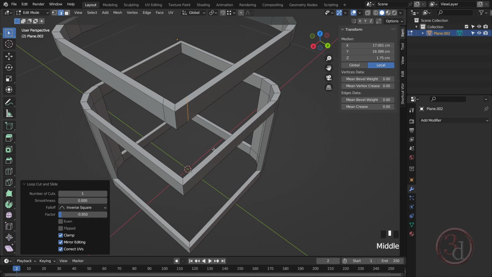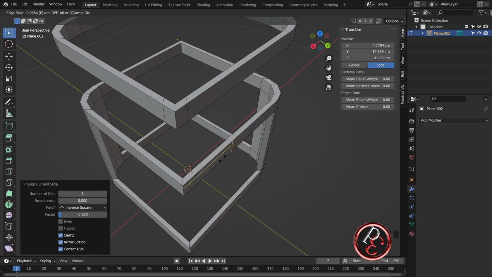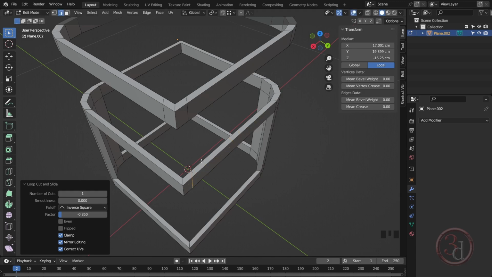Okay, so the same value will apply for the bottom as well. So I'll press Ctrl R, click, and then I can just type minus 0.85. Same thing with this one, Control R, click, and then just enter the value 0.85.